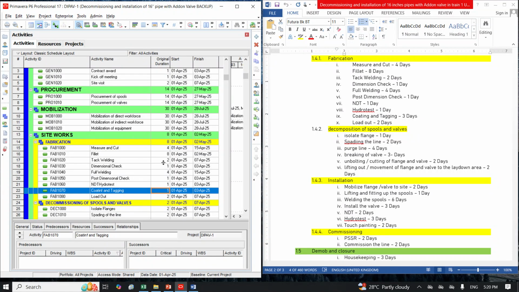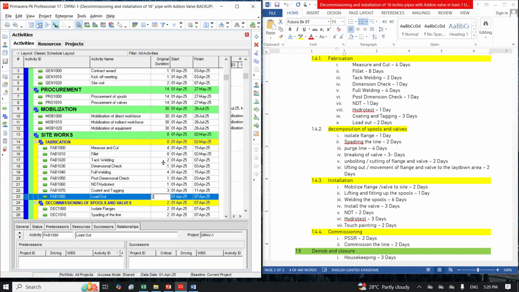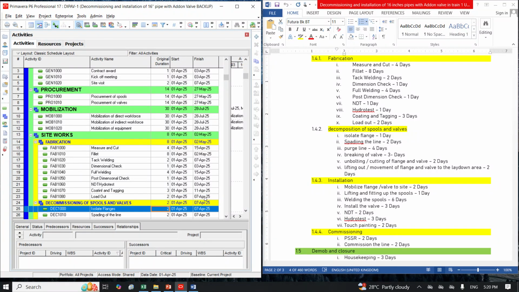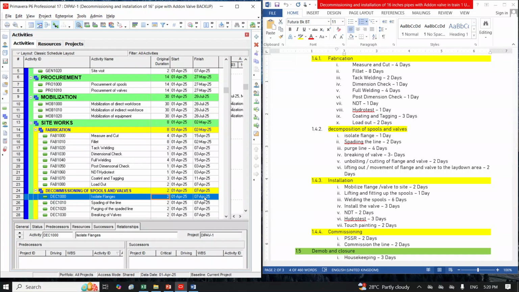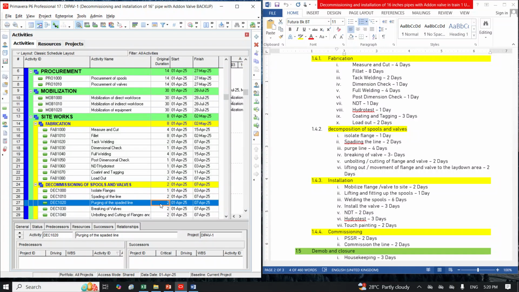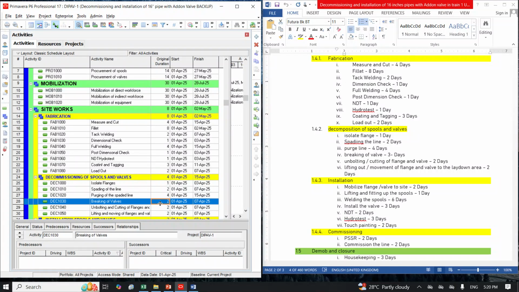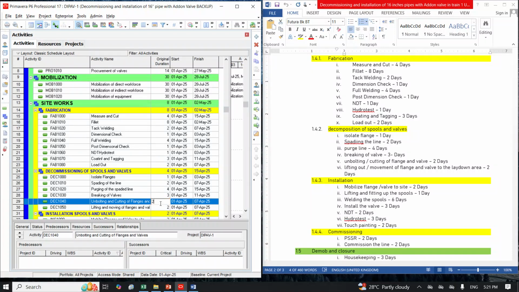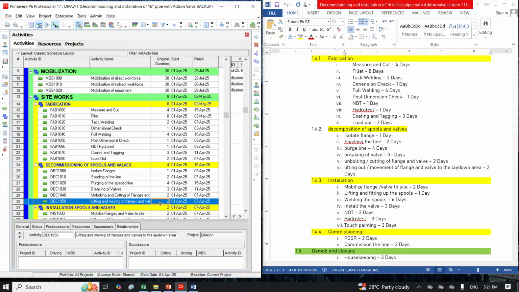Then we have coating, which is 3 days, and loadout is 2 days. Okay, let's take the next one. The next one, isolation is 1 day. Spading is 2 days. So we have purging, which is 4 days. Then we have breaking of the valve, 3 days. Unbolting the valve is 2 days. And we have 2 days as well.